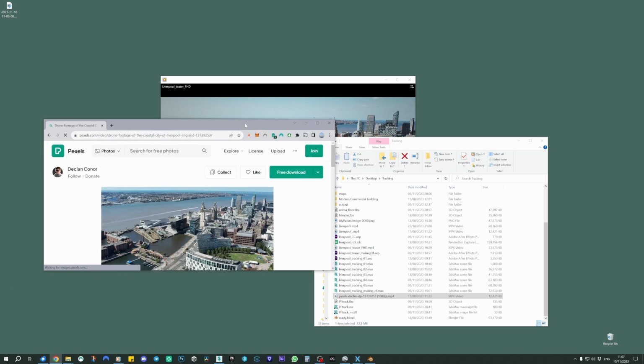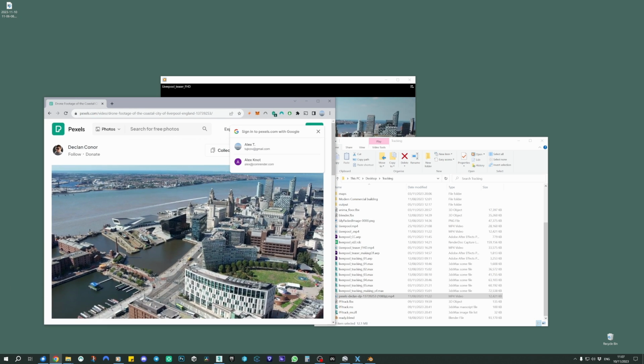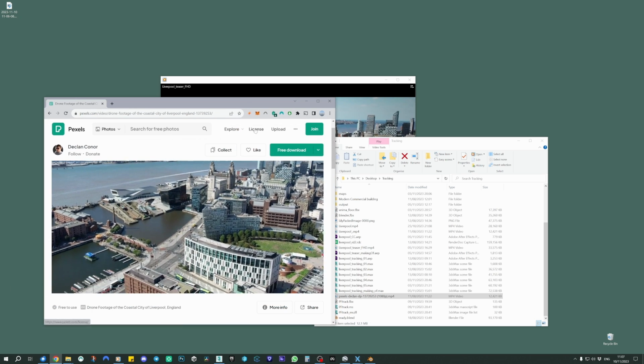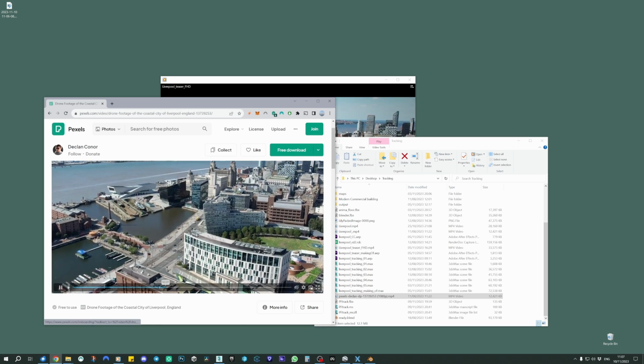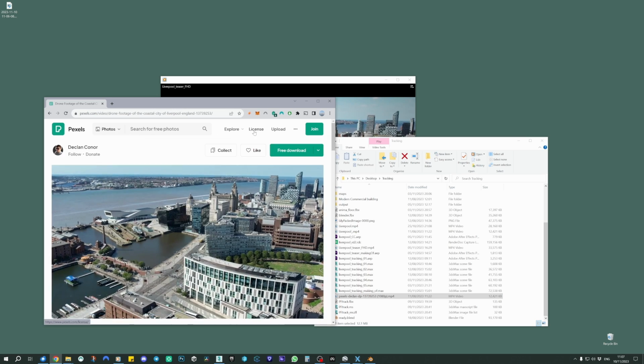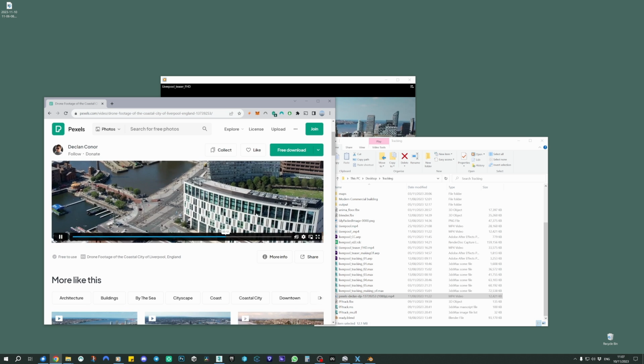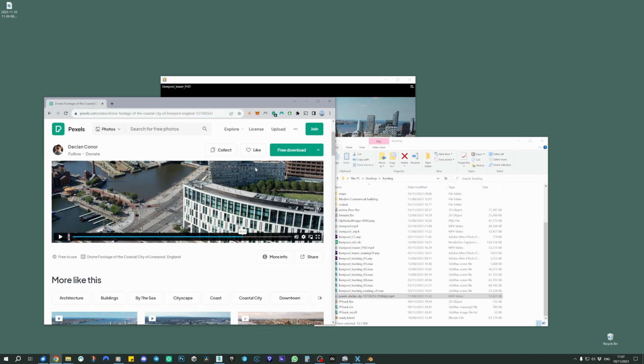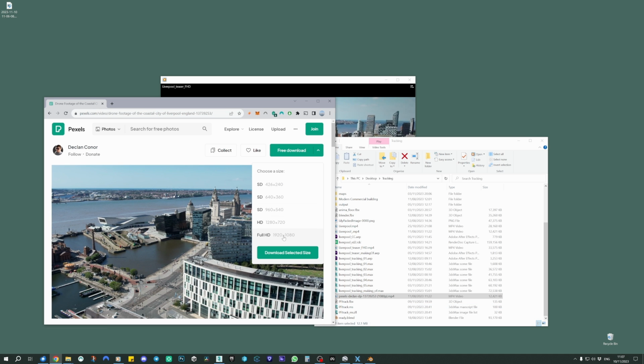And yeah, so this website allows you to use these footages for free in commercial or private use. And after you download, make sure that the quality is at least full HD or 4K.